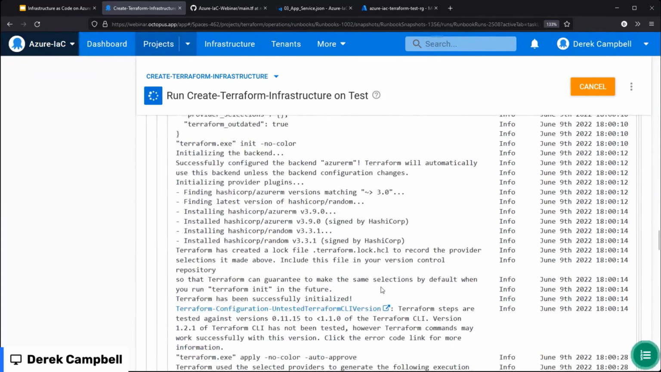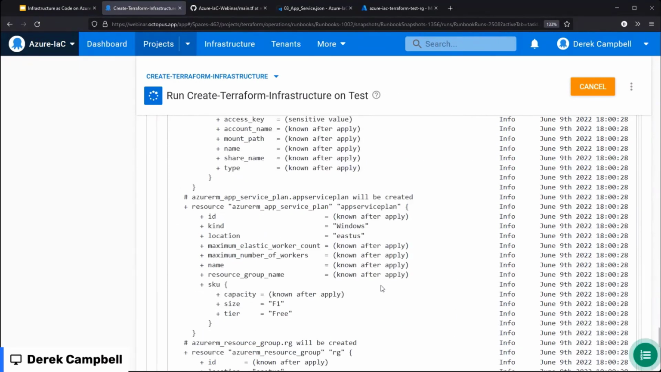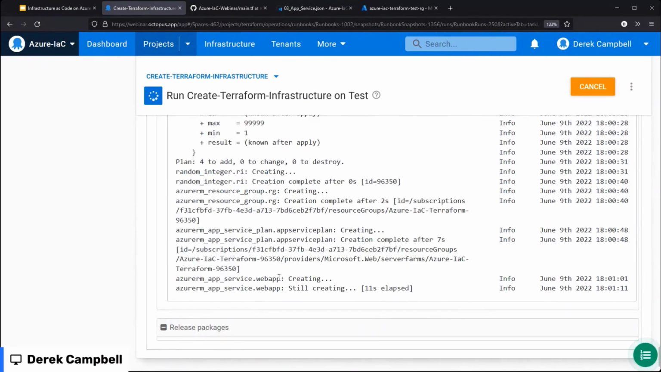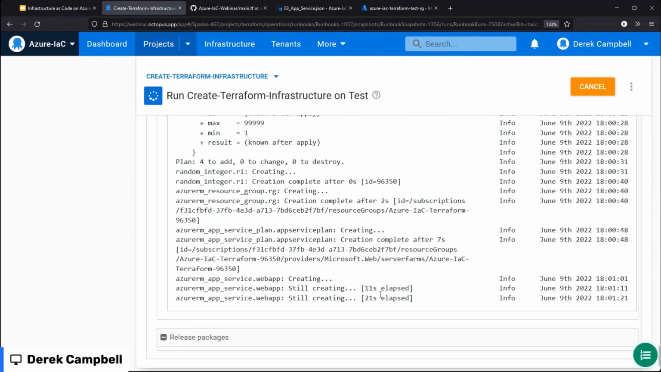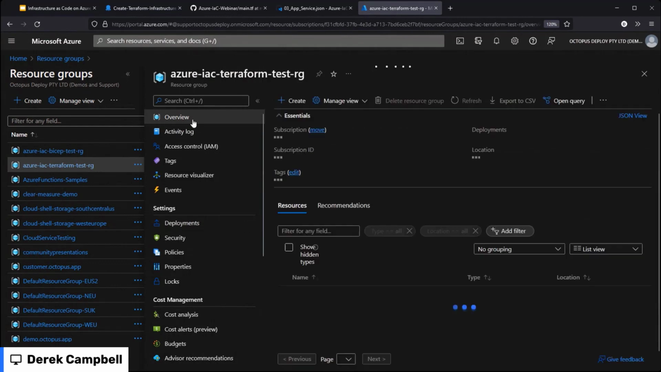It's configuring, and then we should see it applying. So obviously there's the app service. This is still creating. Let's see, we should see our deployment. One moment. Terraform is not going to show up in the deployments. You'll just see the resources.